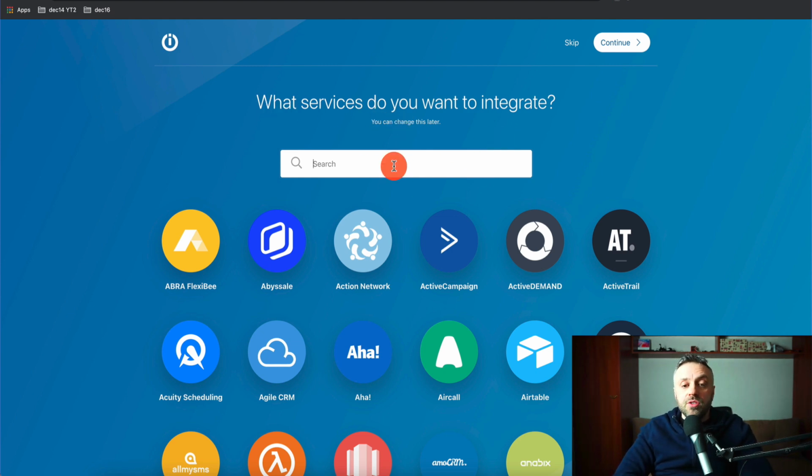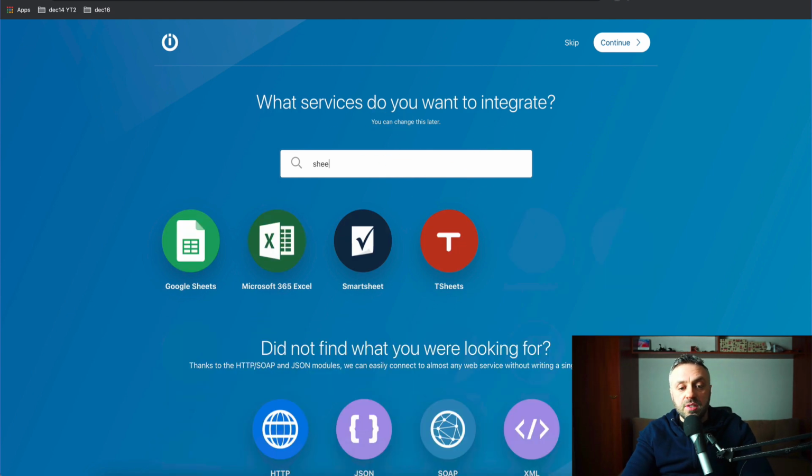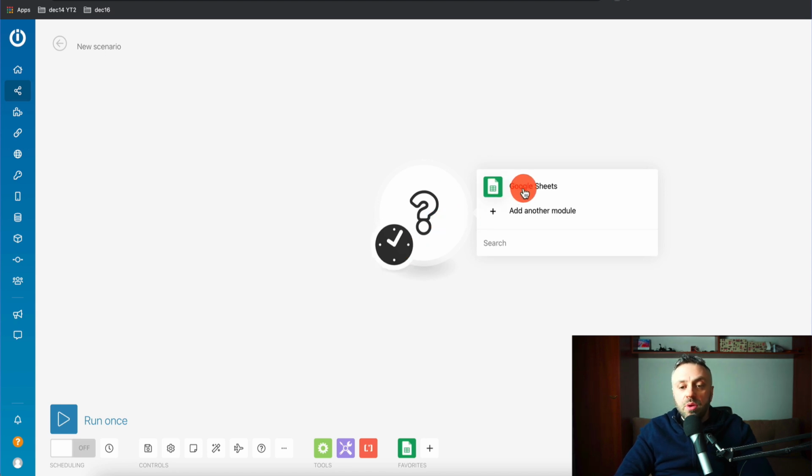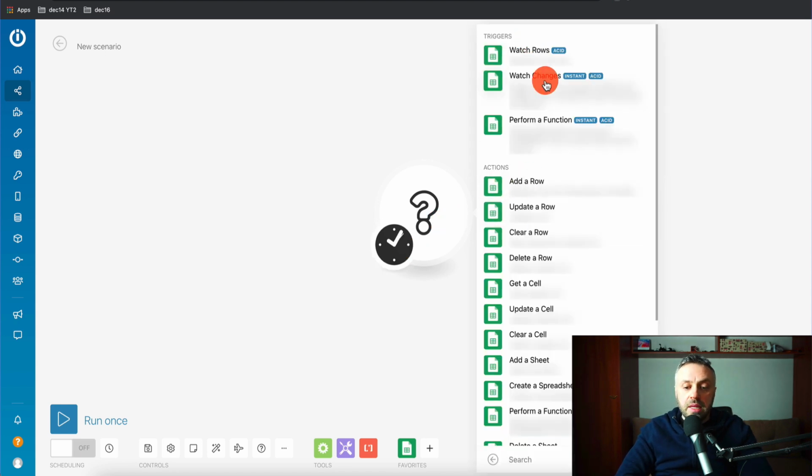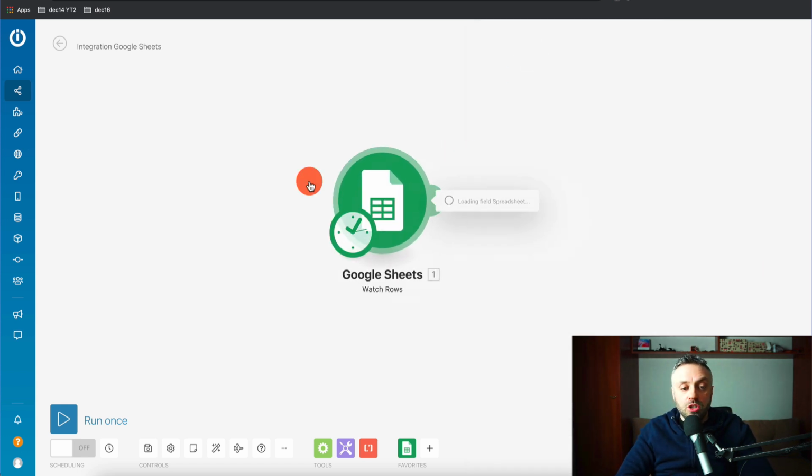So what services do you want to integrate? The first service is going to be Google Sheets. You're going to type Sheet here, you're going to pick Google Sheet and you're going to click on Continue. And now we have Google Sheet. You're going to click on it and then you have a bunch of options here. Now, what you want to do is watch rows.